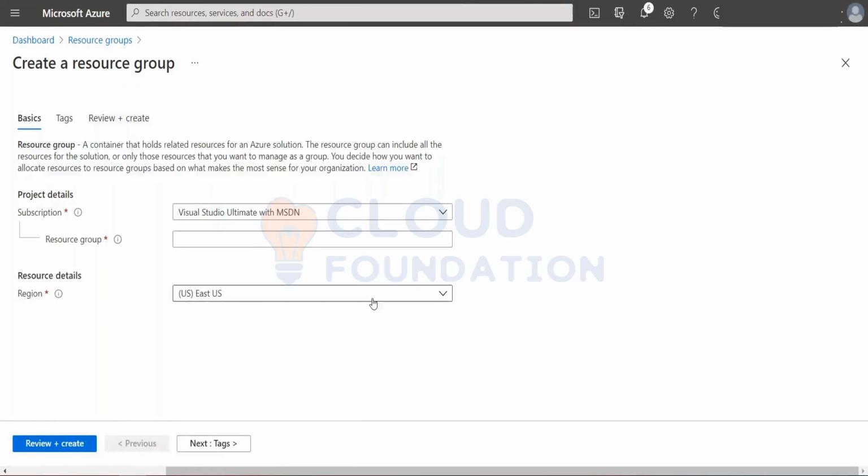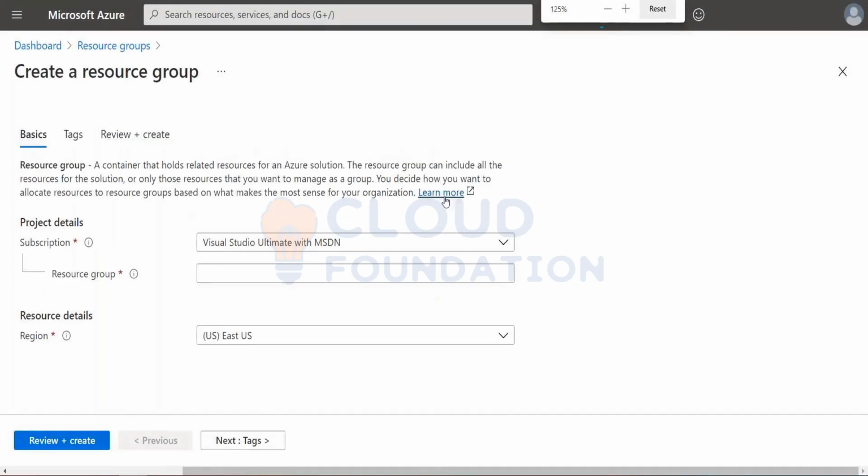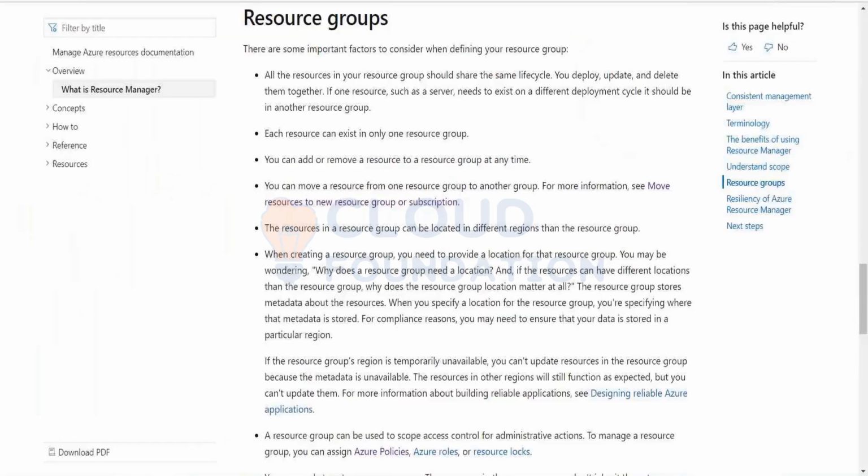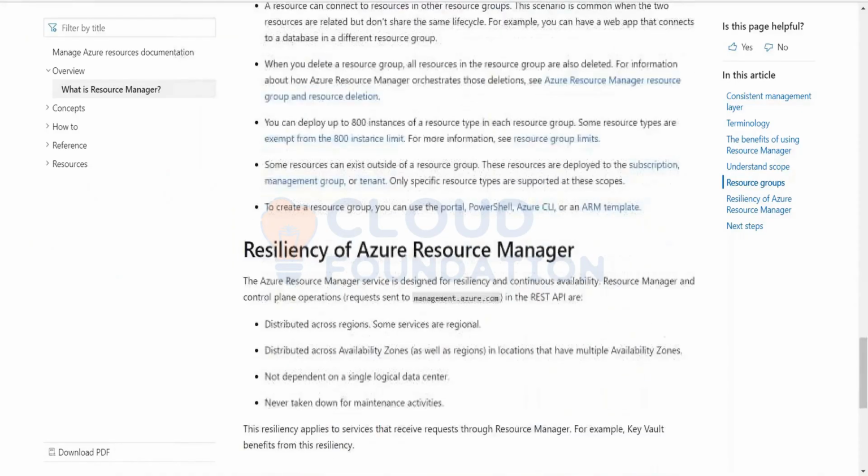Every resource that you create, you'll see a documentation link over here. Anyone who is new to Azure, I would recommend reading about these entities. What is a resource group?